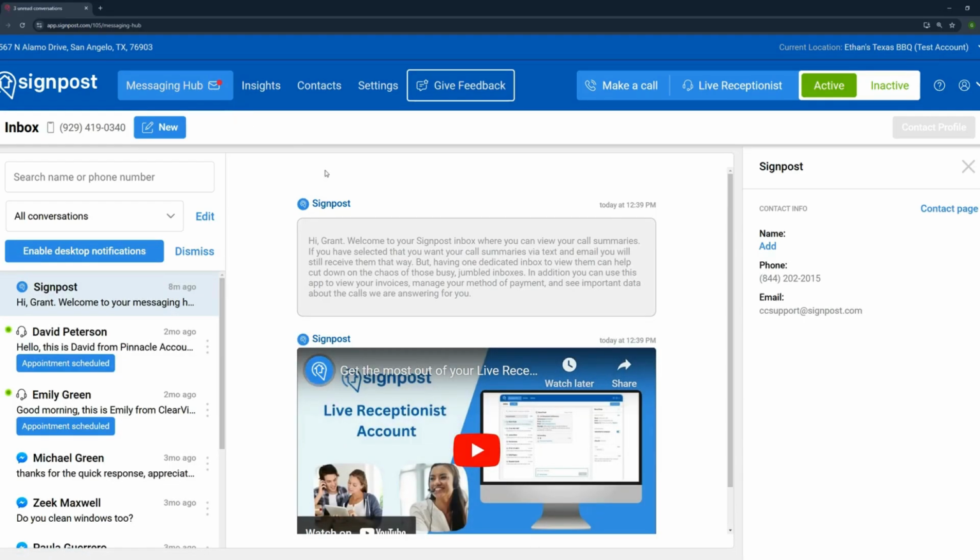And that's it. That's the Signpost Messaging Hub at a glance. We'll continue to dive further into these topics as we move along.